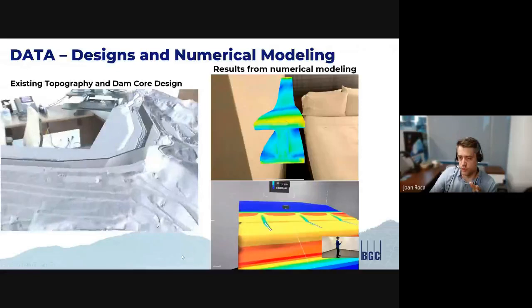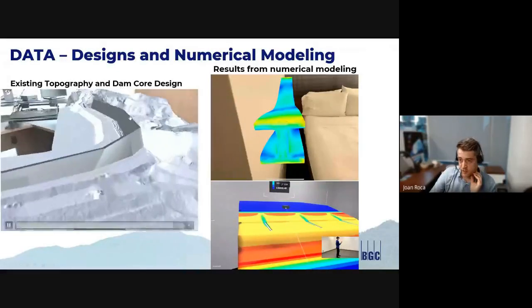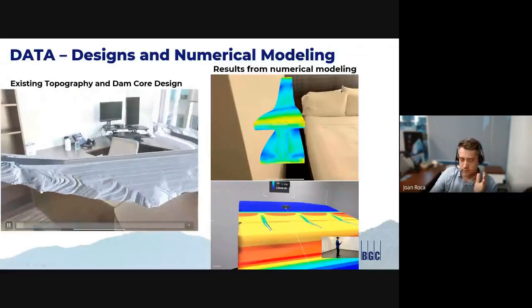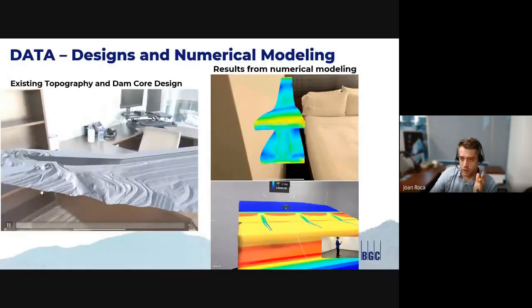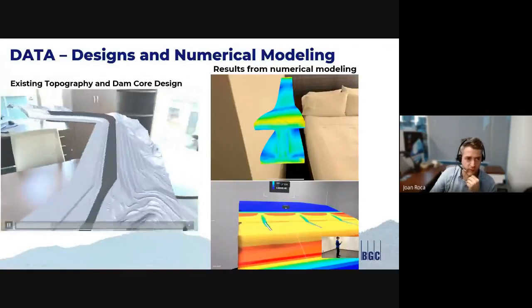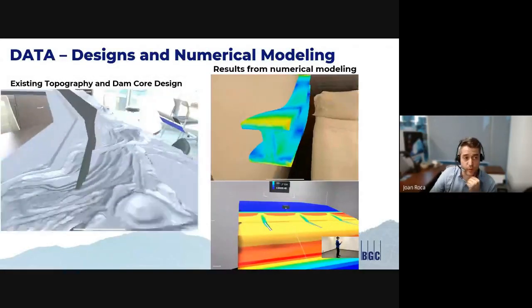Again, very difficult to show that in cross sections. You can see the transition here, how it transitions from vertical to the incline. Very difficult to show that in 2D drawings. I don't need to spend time to explain it to people when you're showing it in 3D. On the right, you can see the results from numerical modeling.